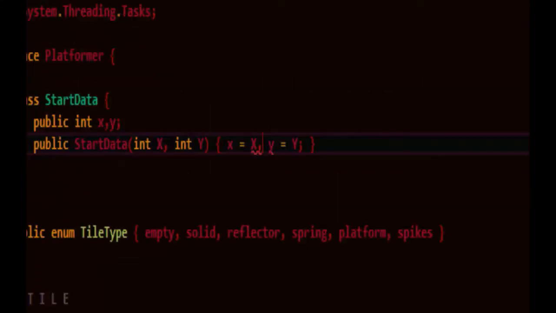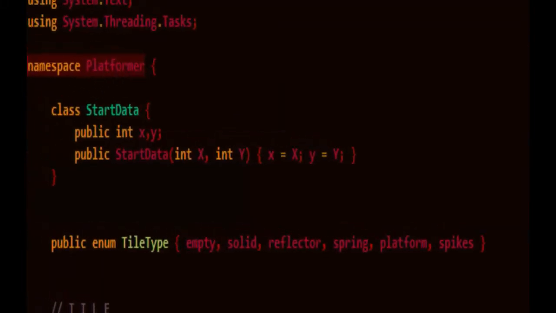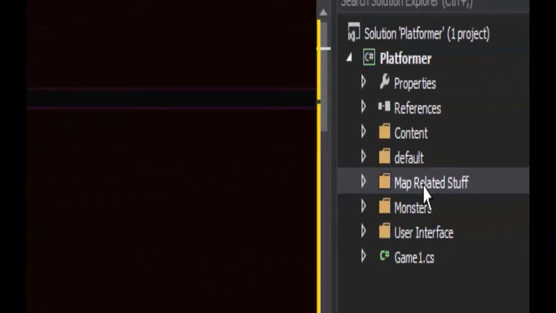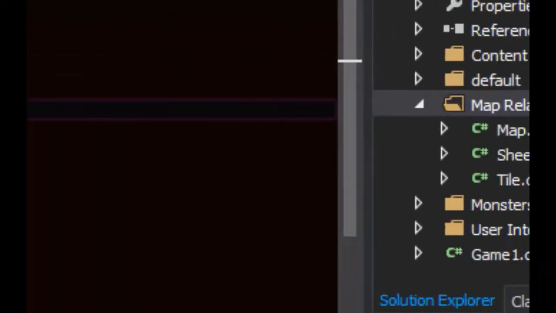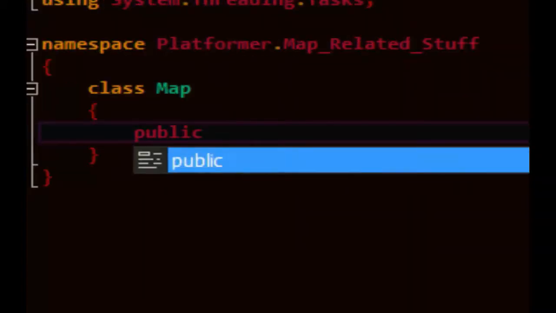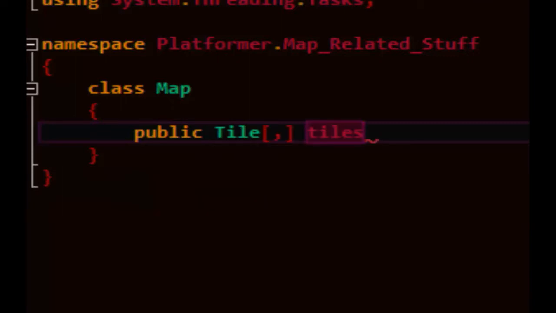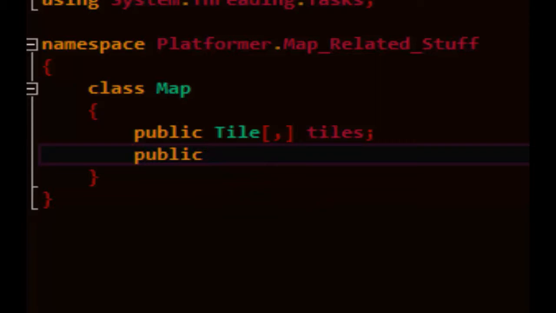Oh, I just realized I have a bug at the top here. It should be a semicolon. Sometimes when I'm starting new classes, you may need to change the namespace back to just namespace platformer unless you want to use the usings. So we'll right click on map related stuff, add a class called map, and this will store the map of tiles. First thing we're going to need is the tiles. There's a width and a height to them, so however many across, however many high. Also need the start data, where the player starts on the map.